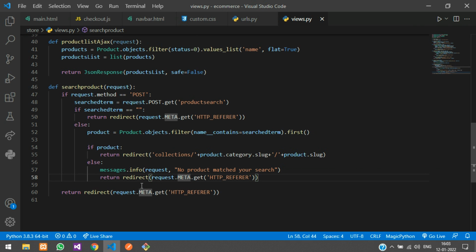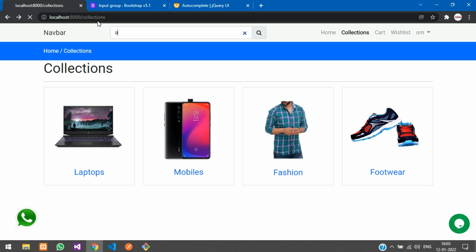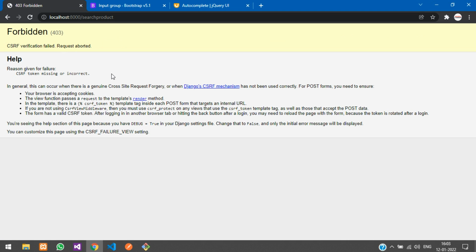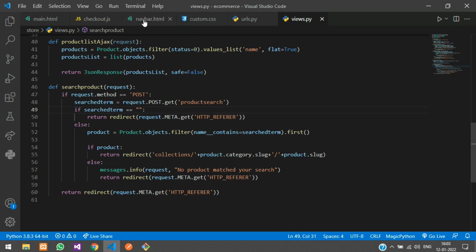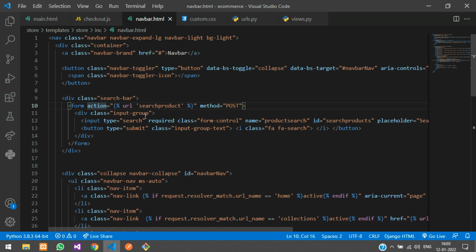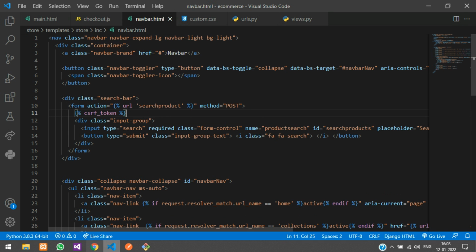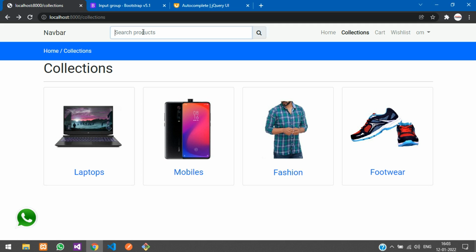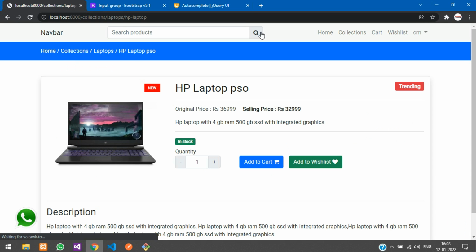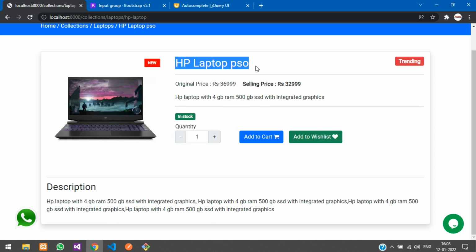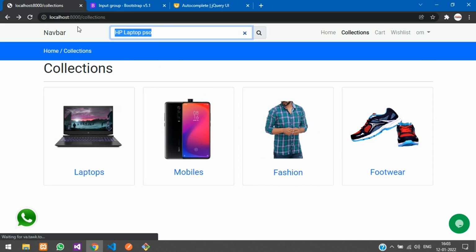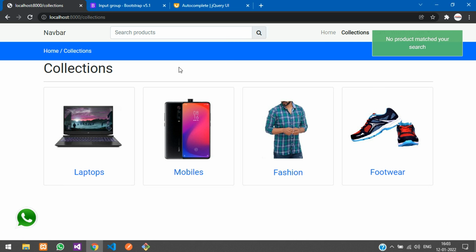Now let us check the output. Go back, refresh, and here let's search for something. We get a CSRF error. Go back to your navbar.html. Inside this form tag, just give the CSRF token, refresh, search. Okay, so we have come to the product view over here. Let us try searching something invalid. I click on search, redirected back, no product matched your search.